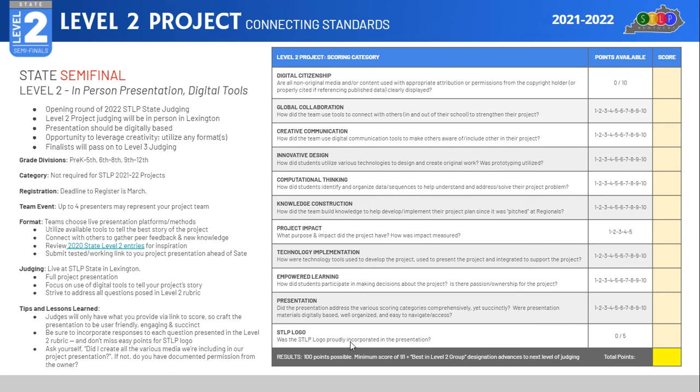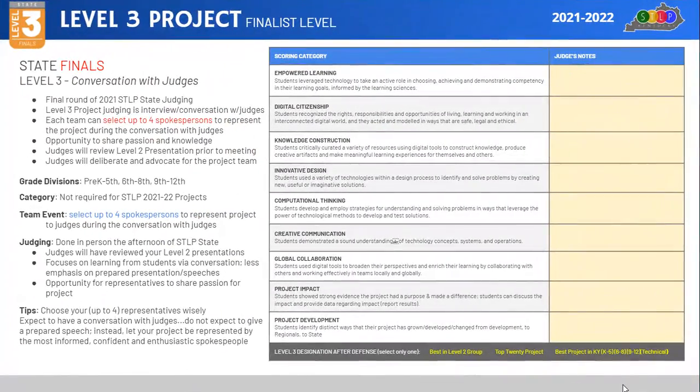Presentation, don't forget your 5 points down here for your logo. It's 0 or it's 5. The digital citizenship is 0 or 10. Those two really matter. If you mess up these two, you're 15 points in the hole to begin with. All right. So if you pass level 2, you are now into the exalted realm of level 3. Not many people make it here.